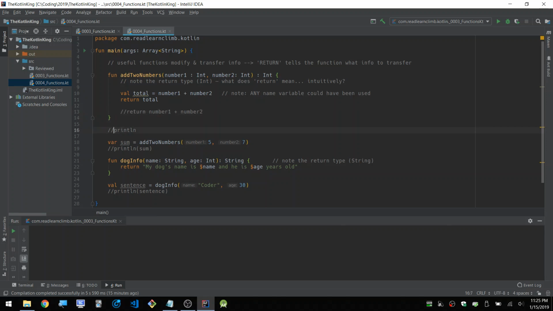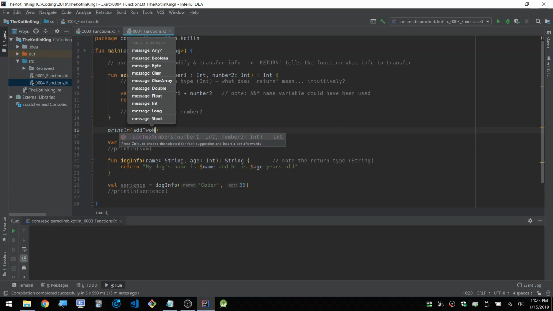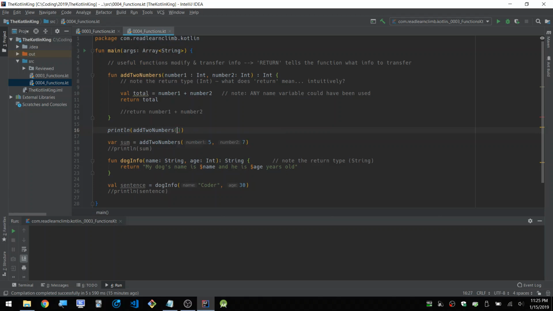So let's see. We're going to write print line, and we'll do add two numbers. And remember, it requires two integers. I'm just going to put 5, comma, 7, right? And notice one thing, be careful with the parentheses, like the double parentheses. Sounds almost silly, but I've seen a lot of typos. I shouldn't say, I've made a lot of typos with those kind of parentheses, so watch out for that.